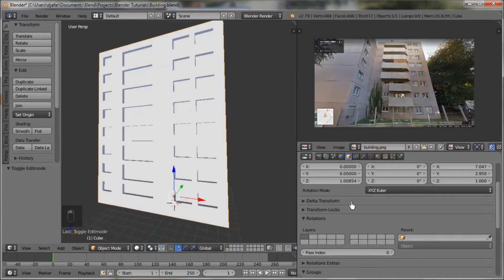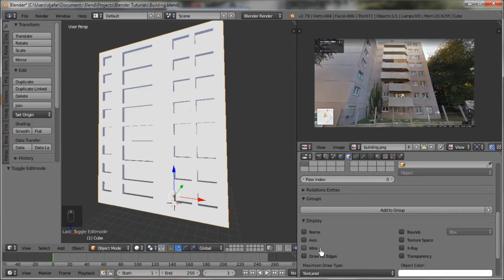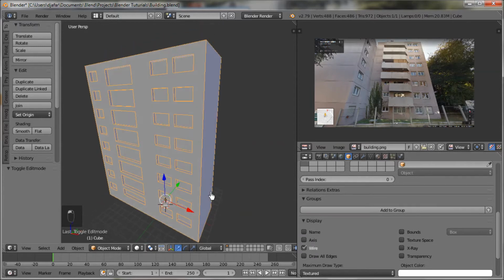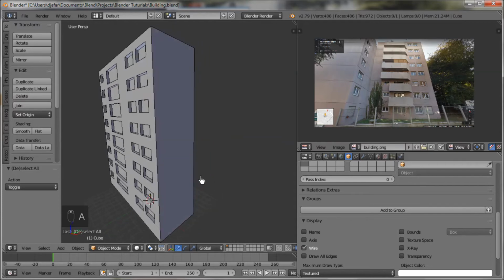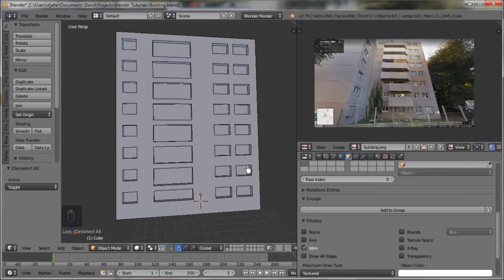Go to the properties of the object and in the display menu select wire. Now we have a nice look of the building.